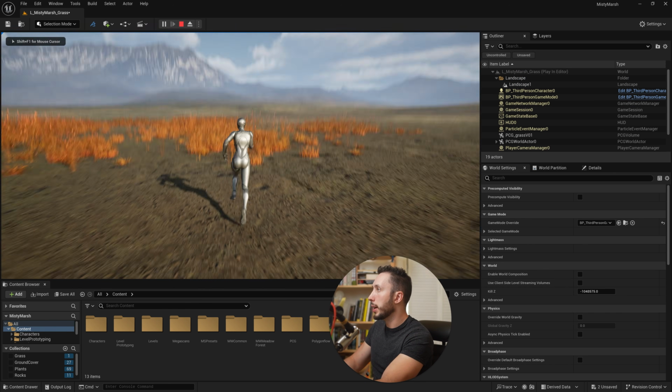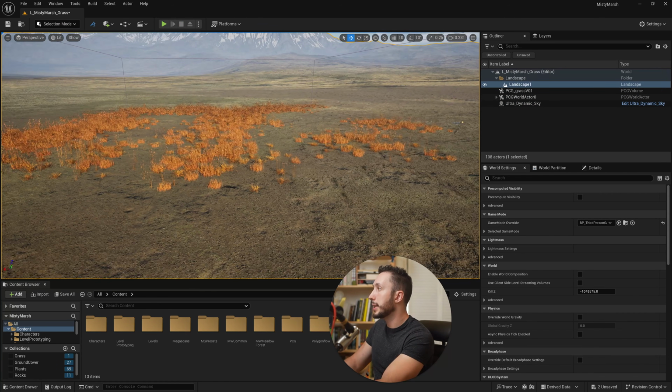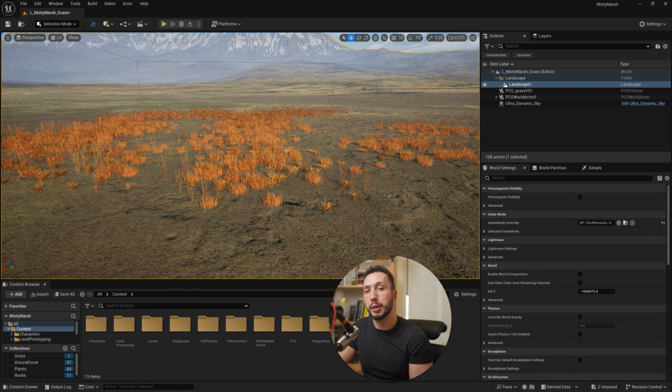We can go ahead and run around our level and see how our grass is feeling. So this is looking pretty good. I will want to make it denser in the future, but that's something I can add in my parameters.